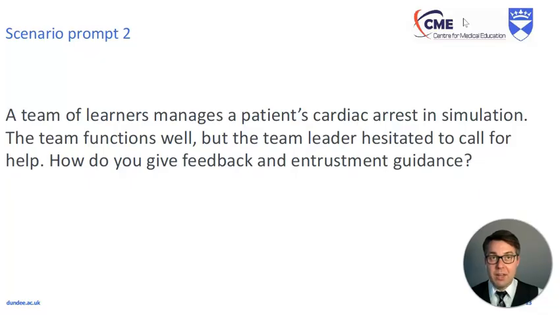Let's take a look at another one. In a simulated code, the team did well overall, but the team leader, a senior medical student, delayed calling for backup when needed. In debriefing, you'd first highlight effective teamwork and the sufficient chest compressions. Then you'd ask what challenges they felt. The leader's hesitation reveals an entrustment issue. They had capability but lacked assertiveness. So your feedback? Encourage recognizing one's limits and promptly calling for help.